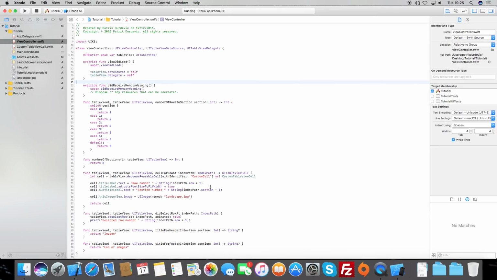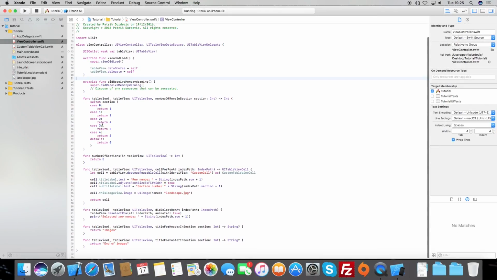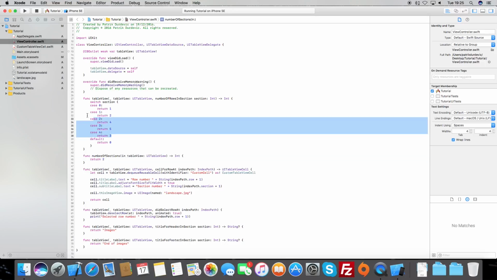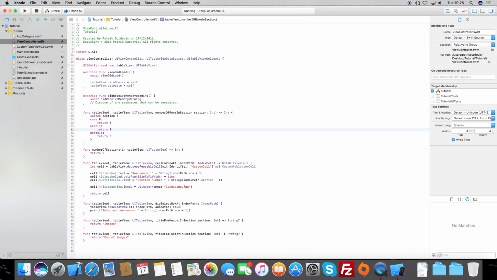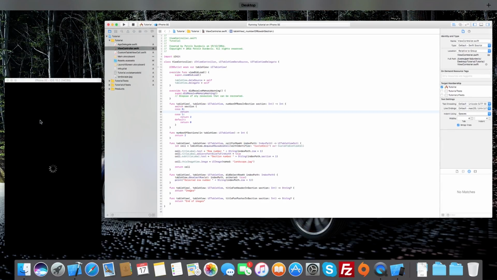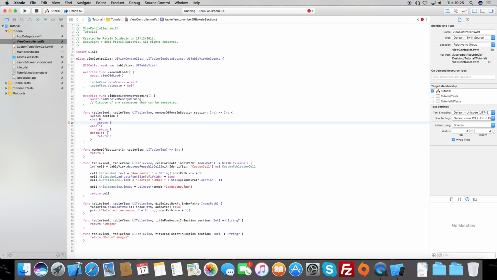How are we going to do that? Well, we are going to include custom table view cells, but one custom table view cell for the first section and another one for the second section. So let's just decrease the number of sections to 2 so we can delete half of this code. Let's just say 3 and 2 for now.